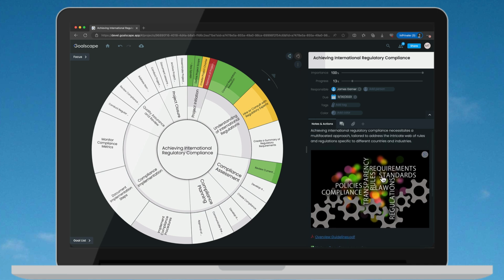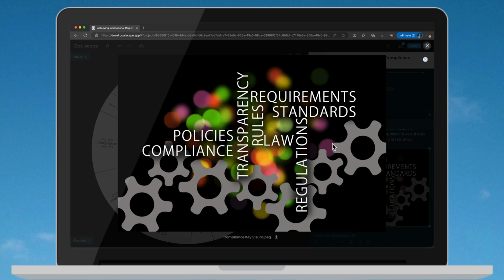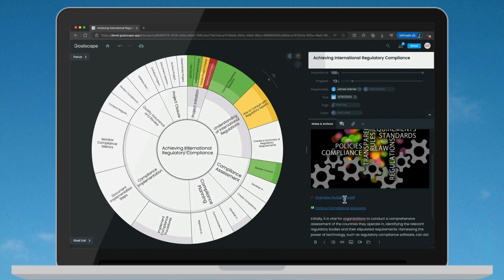So this image, which is inside the notes, if I click on it, I can also preview it full screen, which is great for presentations. You can use images and present details that way.